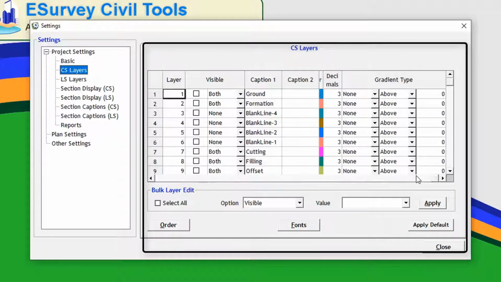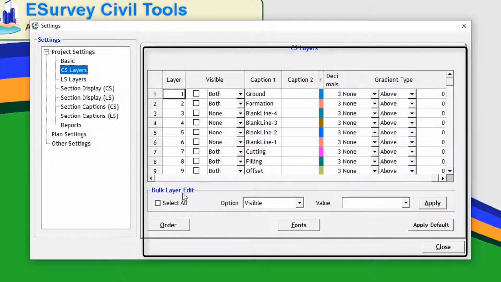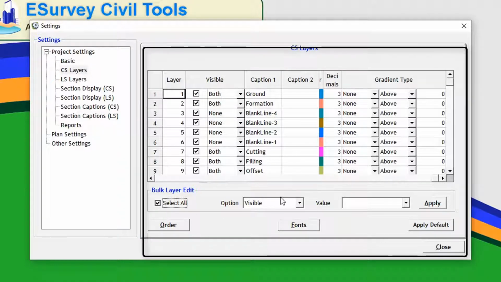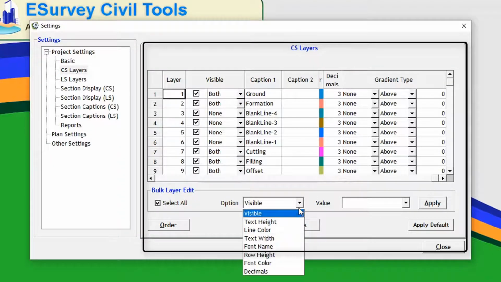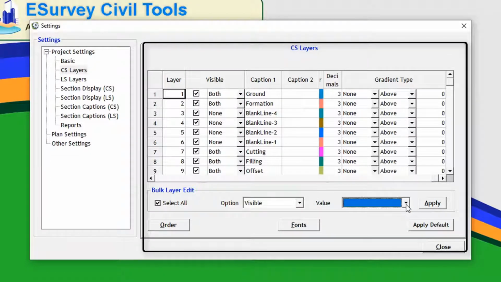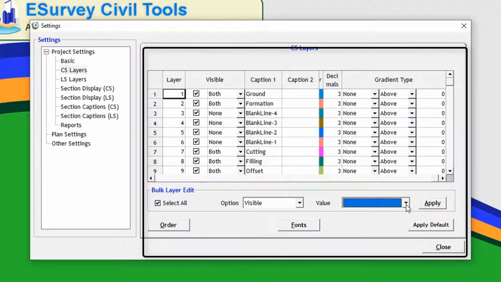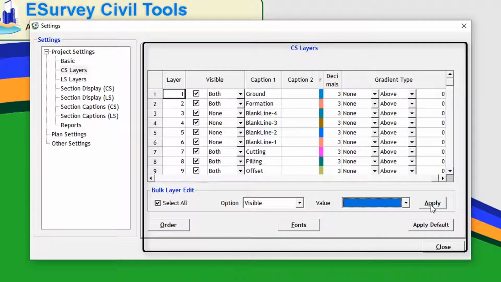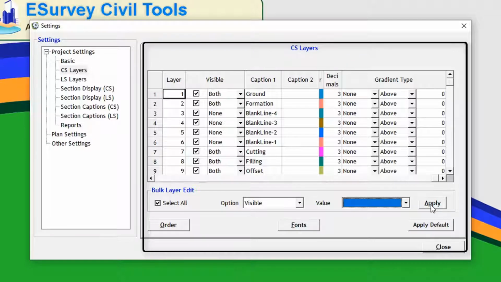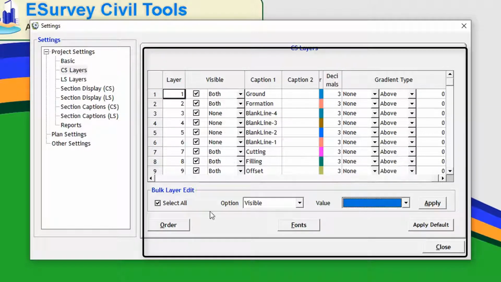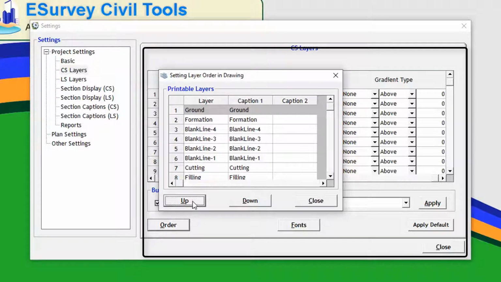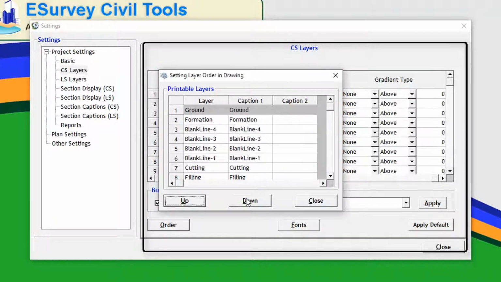If you want to edit all the layer settings with the same values, you can set that directly in Bulk Layer Edit. Choose the layers with common settings by checking the respective layer checkbox, or check the box Select All. Select the option and value and click Apply as shown in the figure. To set the layer order in drawing for printable layers, click the Order button and in the window that opens, set the order by selecting the layers and clicking the buttons up and down to change the order level.